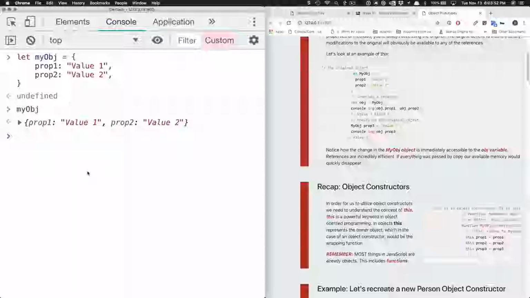All right, so I have my 2 things, right? So I'm going to create a new object. So let obj equal my obj.